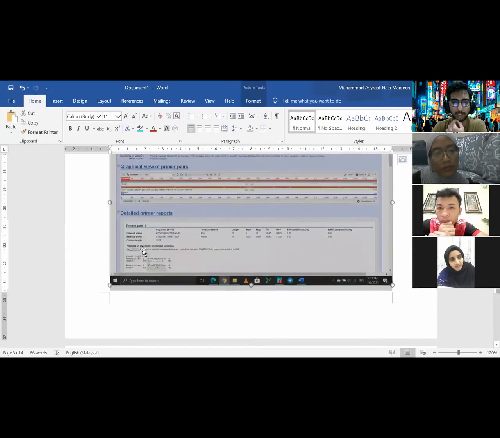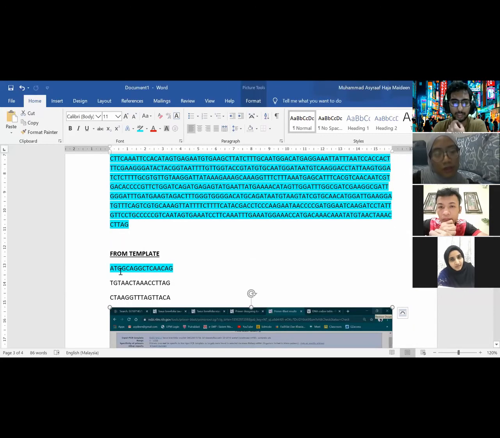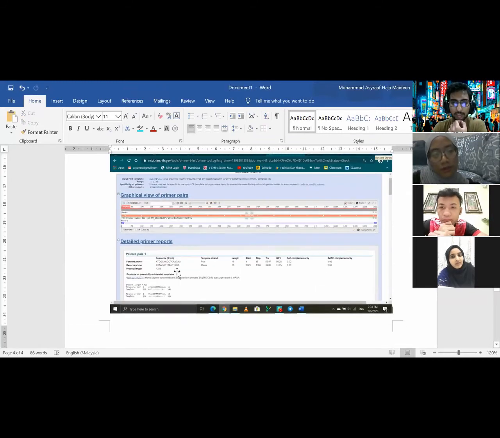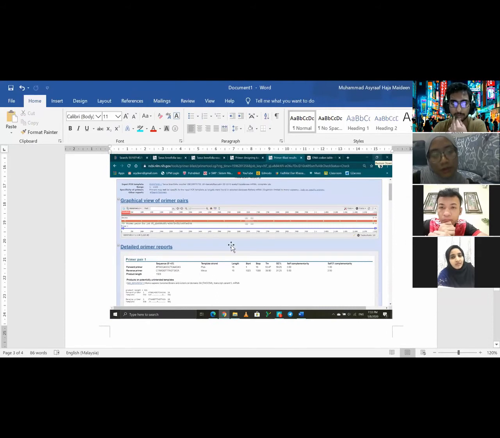So from the template, I got this one as a reverse primer. I highlighted it because it was already okay after primer BLAST. But the self-complementary, I didn't check that one, so it was my mistake. But the TM and GC for the forward primer was okay, with a length of 16 nucleotides. But the reverse primer was again not okay.